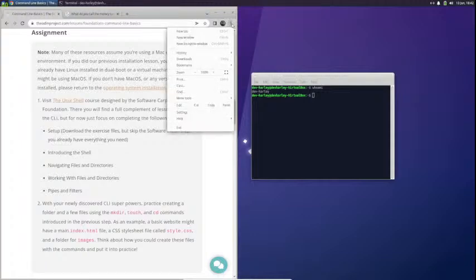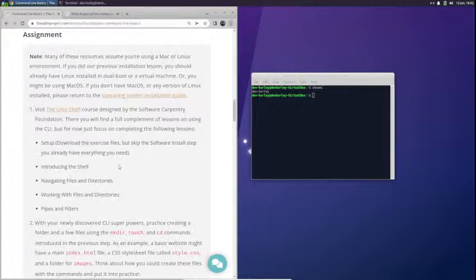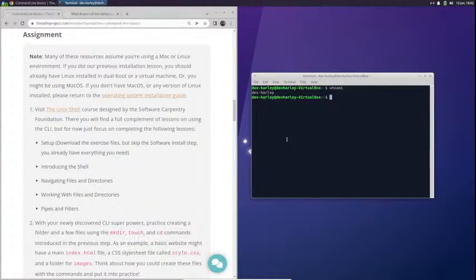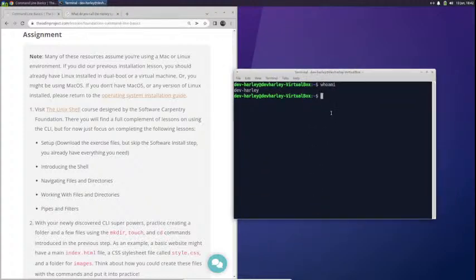Why isn't it zooming in? Okay, let's go up a little bit, make it a little bit more readable. I don't think I can zoom in. Ah, I can. Okay, cool. I like that. Now we can kind of see better what we're working with.